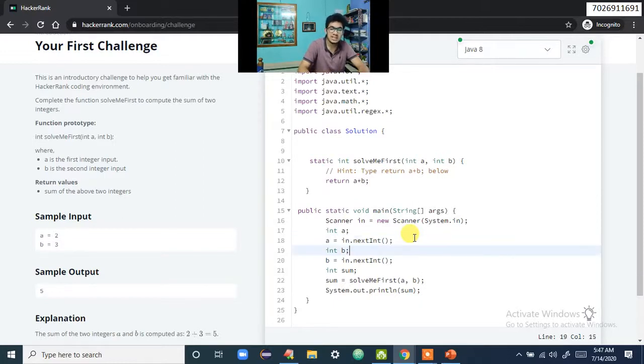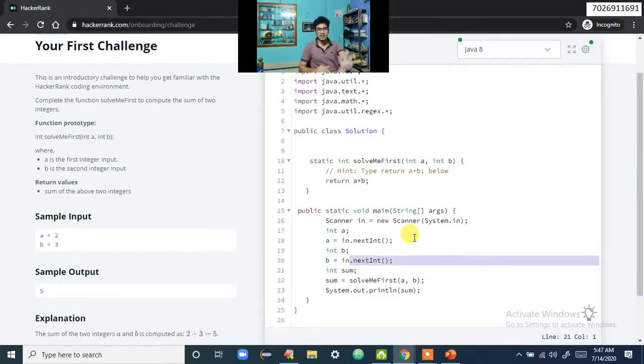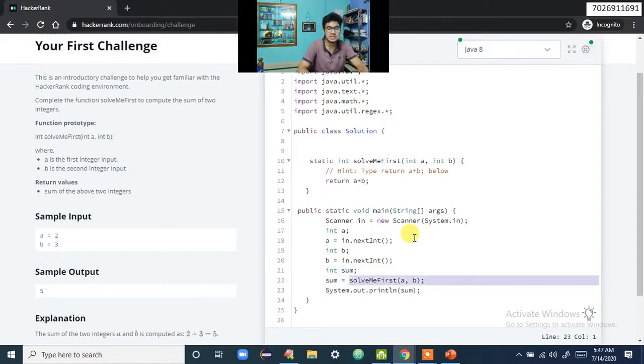You are creating a second variable and taking the second number from the user. So you have taken the first number and stored it in a, and the second number and stored it in b. Then you are creating a variable called sum. For the solveMeFirst method, you are passing two numbers, the first number and the second number.